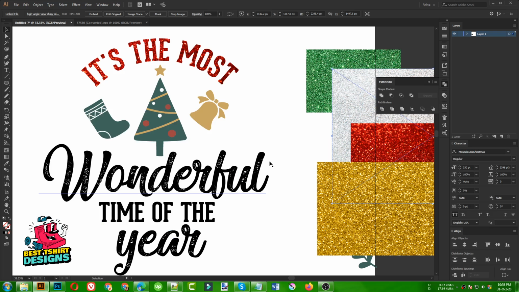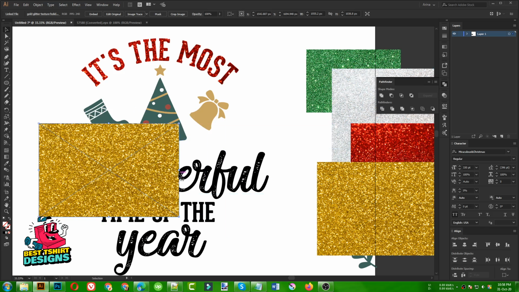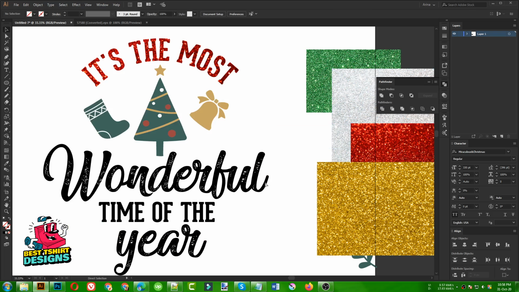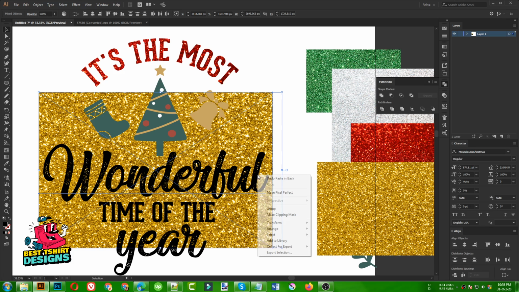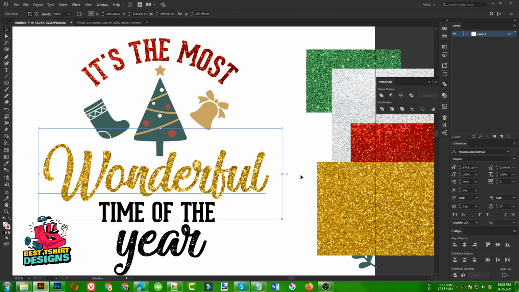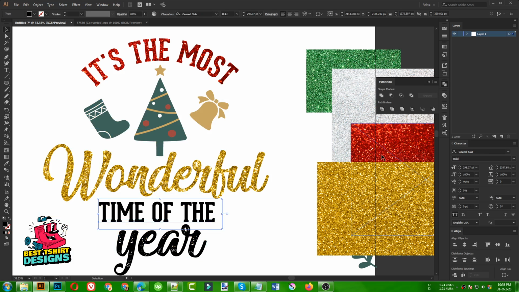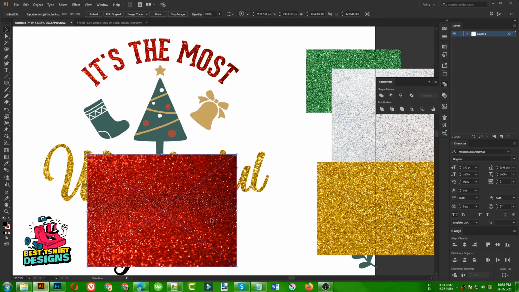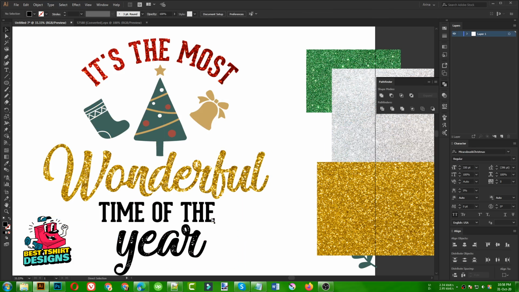Okay, sorry for that. Let's use the golden one for the wonderful text, make it a bit bigger so that it covers all the area. Cut, paste in back. This is the same old process we did. Wonderful. Then for the time of the year, I am going to make it that red color again. Cut, paste in back.